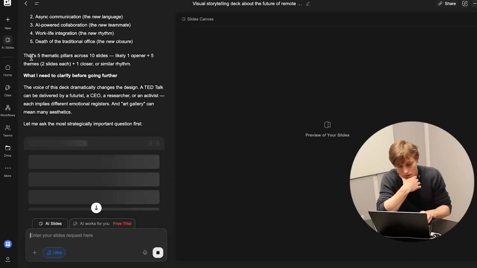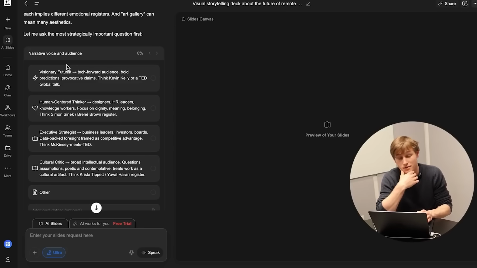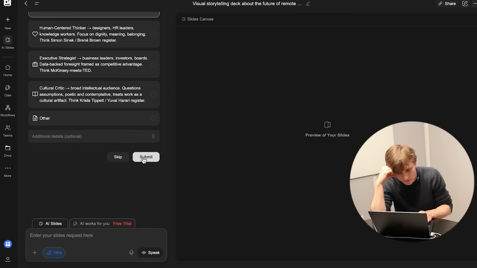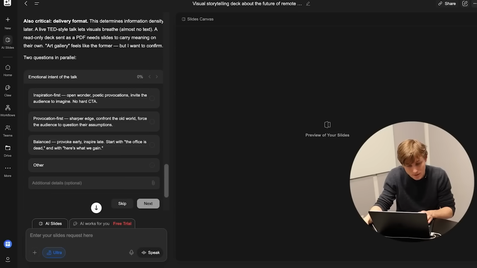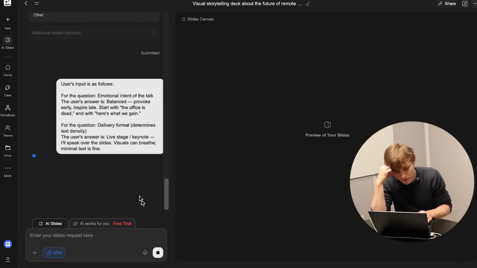Okay, so we can see it's starting to think about what it wants to clarify. And then here's where it's going to ask us those questions per guide mode. So let's go for visionary futurist for the narrative, voice, and audience. I'll click submit. And now it's asking us about emotional intent. Let's go balanced here. And then we'll go live stage or keynote to keep it text light.